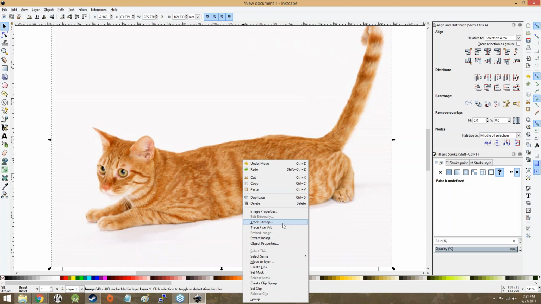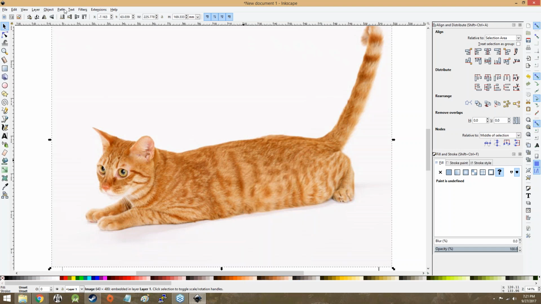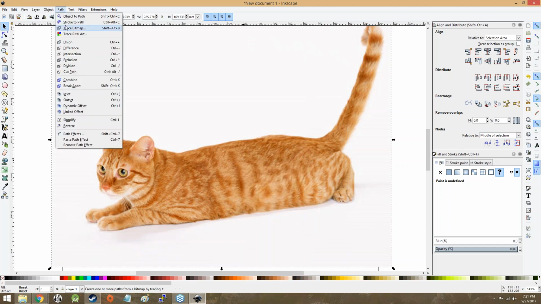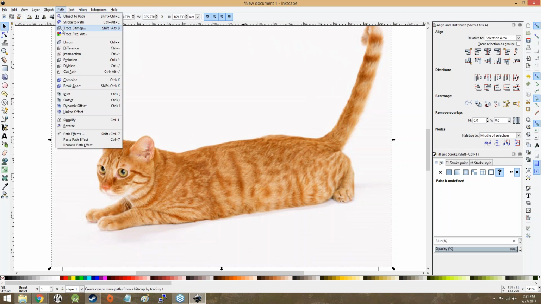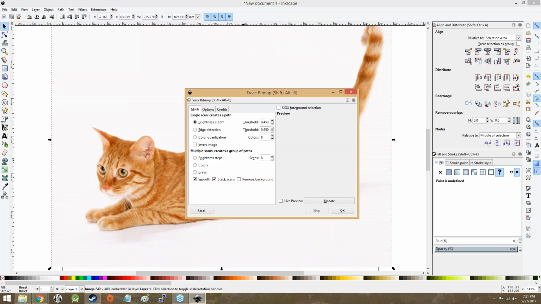If you don't have that option there, because for some people, sometimes, even though it is a raster image, they don't have that Trace Bitmap option, you can go up here to Path, and Trace Bitmap should be up here. If it's grayed out, you have to make sure of 2 things. One, that you have a raster image, as opposed to a vector image. And two, that it's selected so it has the dotted line around it. If you skip either of those two things, you won't be able to trace a bitmap because either it won't be a bitmap, or it won't know what to trace. So we're going to trace bitmap, finally.